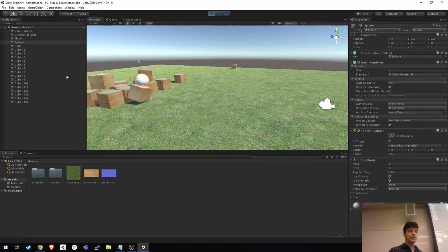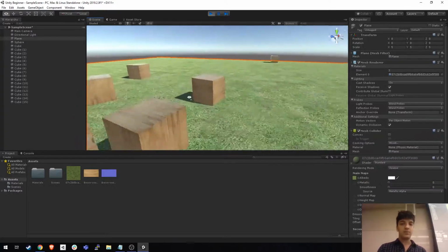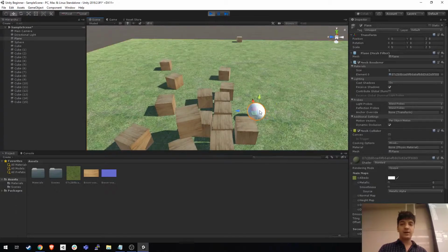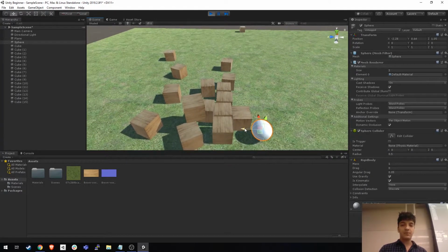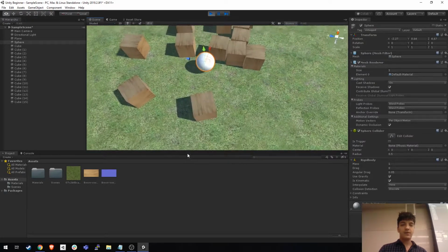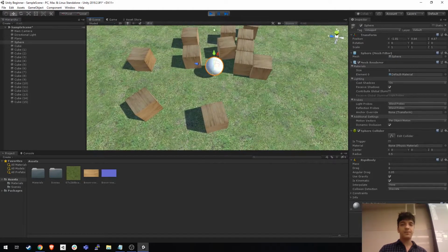You see that? So any object that you want to have physics, but you also want it to be movable in real time, you want to check that is kinematic option. See that? And now it's kind of moving in a predictable way.